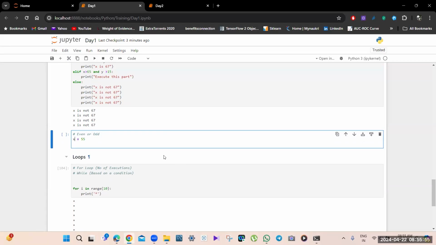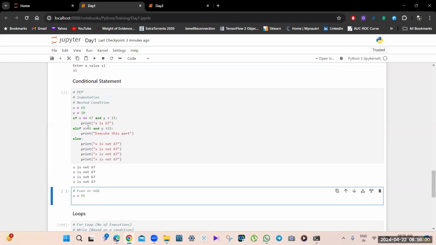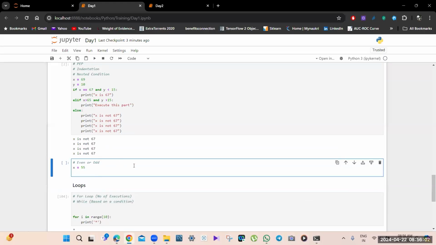So let's say there is a number which is 55, and I have to write code in if else. What is the condition? How do we check if something is even or odd? By dividing it by 2, right? If the number is divided by 2 with no remainder, with remainder 0, that means it is an even number. And if I'm getting a remainder 1, that is an odd number, right?